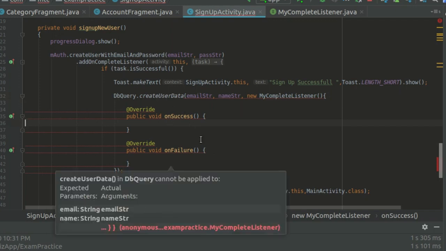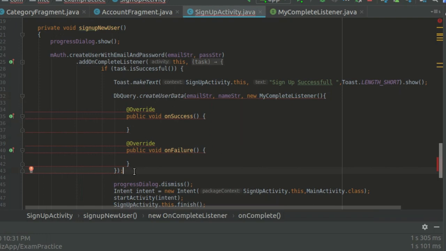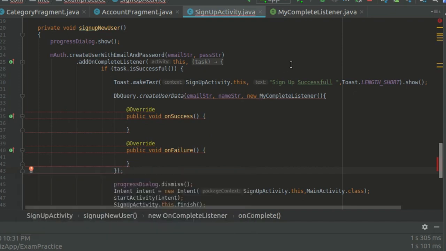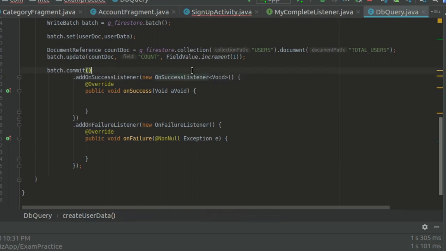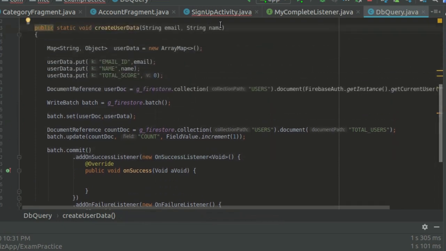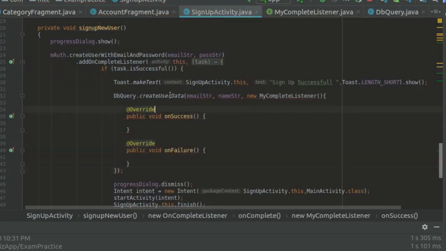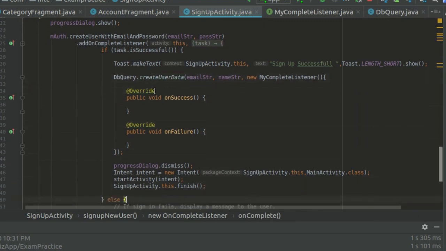Okay, what else does it need? Here we have three variables, but in our function we have two variables. So go to the dbQuery class. Here in this method we have two variables, so create another argument, that is my complete listener, and name it complete listener. Now come back to the sign up activity. Now it's okay. We are passing three variables: first email, name, and then the complete listener.